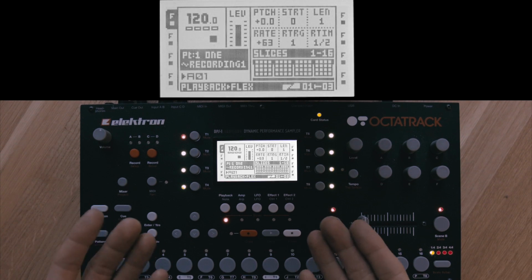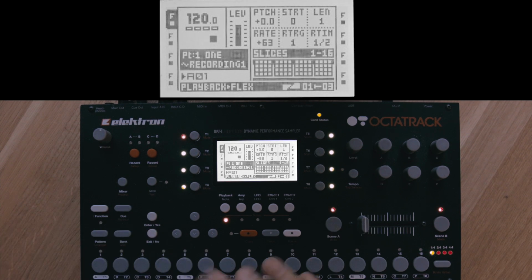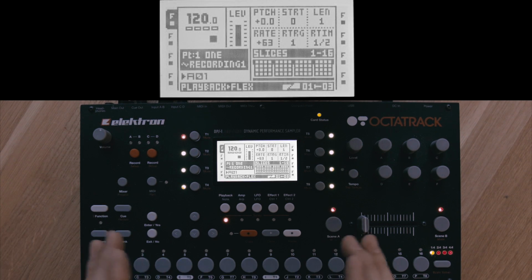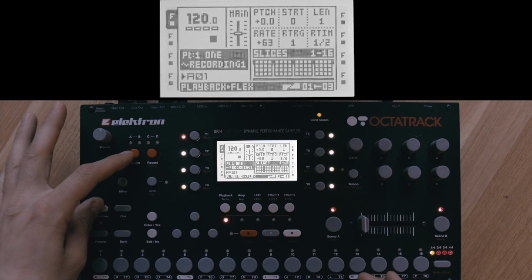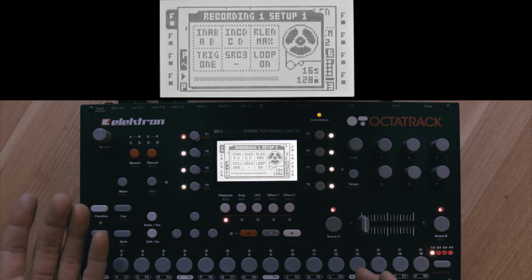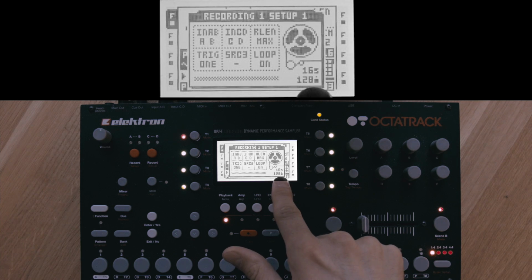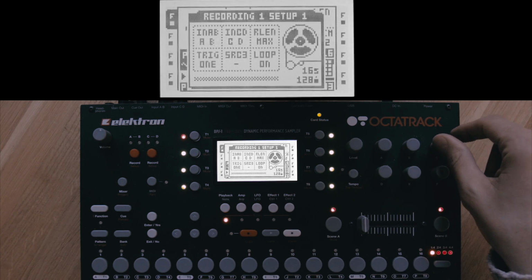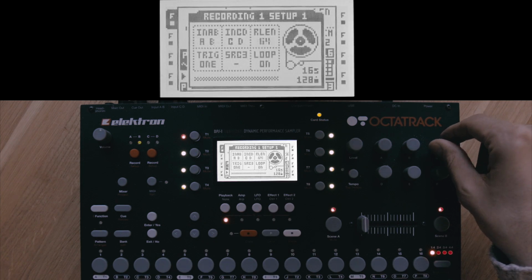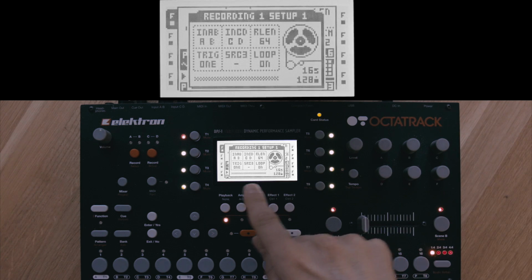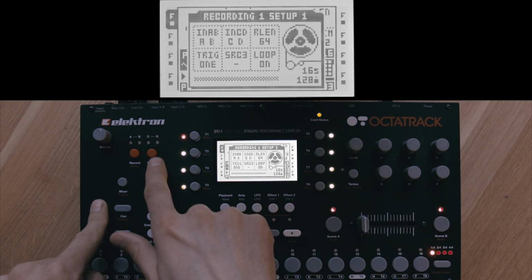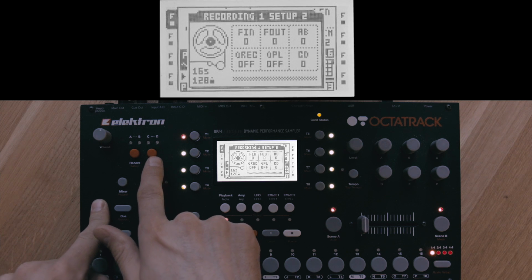Now, up until now, we haven't changed any recording settings, but you could actually change a lot there. So let's see what's in it. Function and record. We can see the length. I'm going to change the recording length to 64 steps. And I'm going to go to function record, the second one.